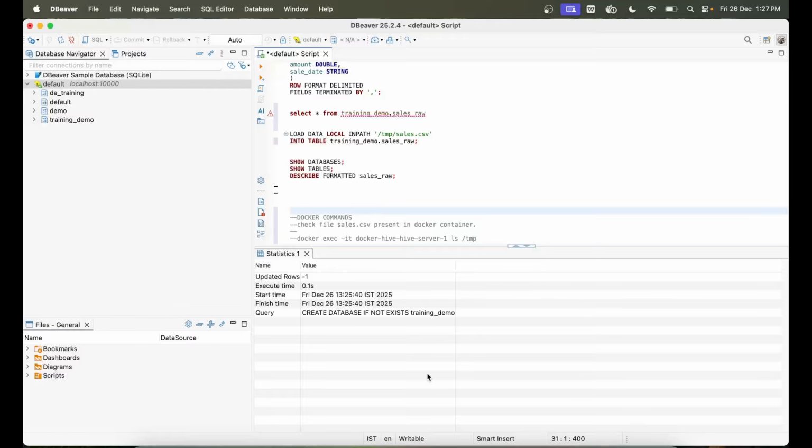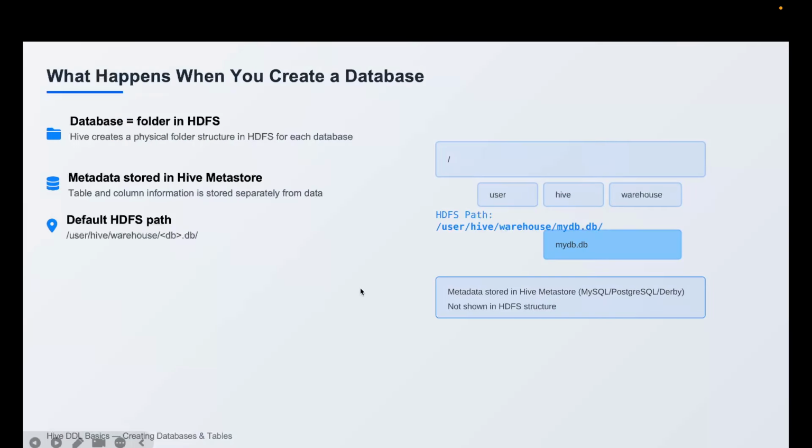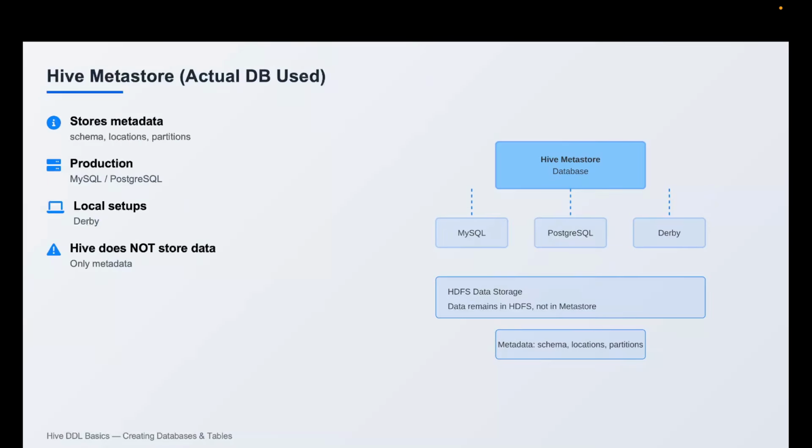So let's go to the Hive metastore first. Let's see what actually a Hive metastore is. Hive metastore is nothing but a relational database that stores metadata for Hive tables. So what does it actually store? It stores table names, column definitions, data types, SerDe info, table location, partition details. And where is this actually stored? It is stored in an actual database. The database used here can be MySQL, Postgres, or Derby. This depends on the setup.